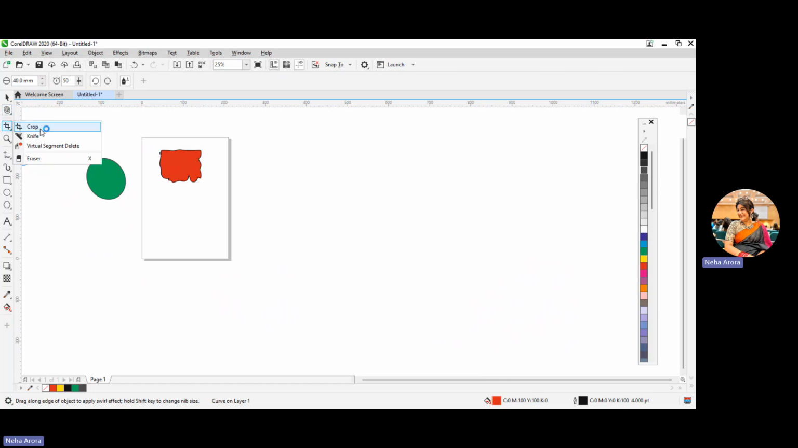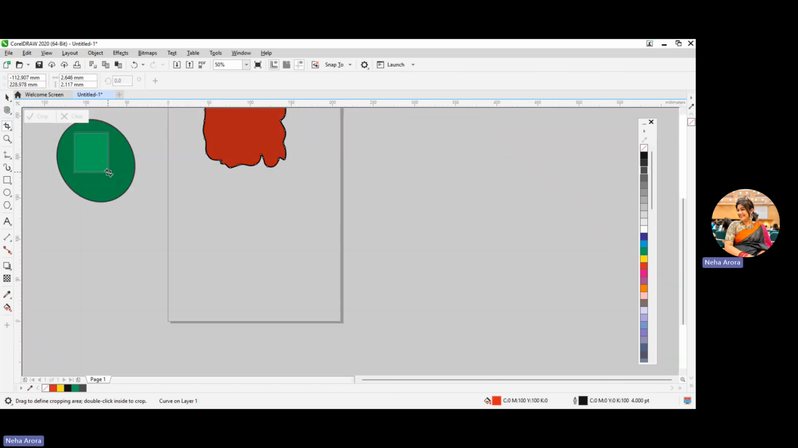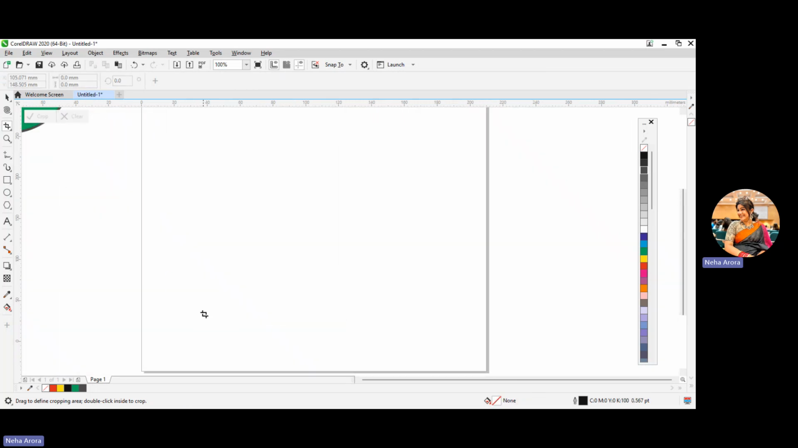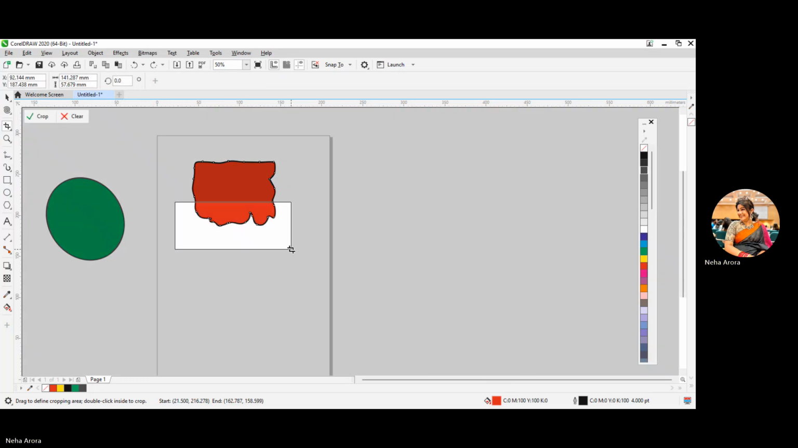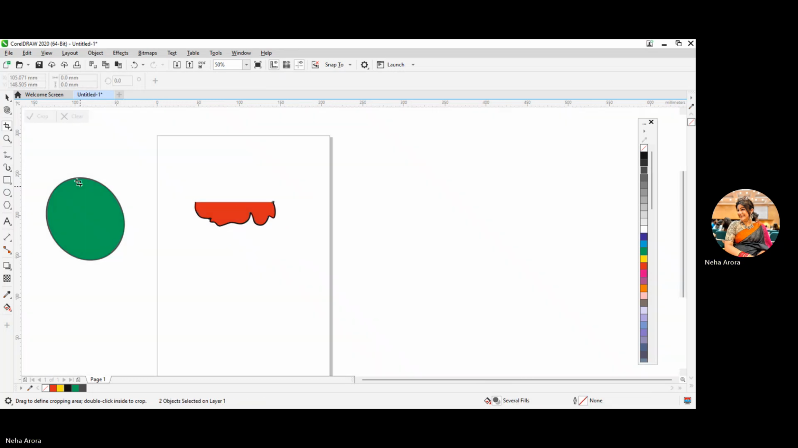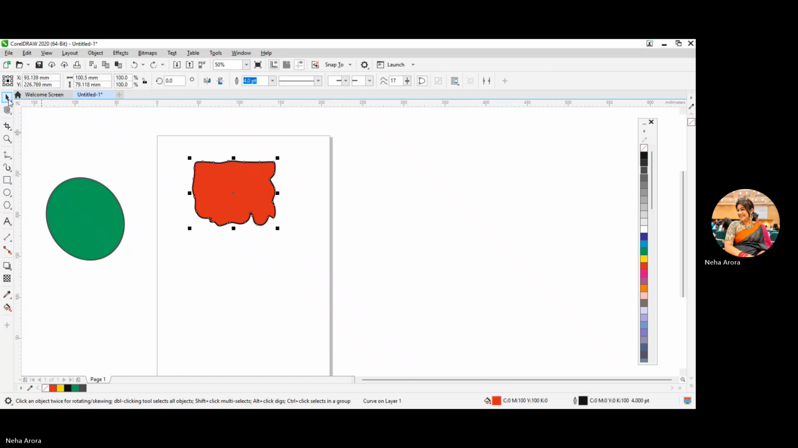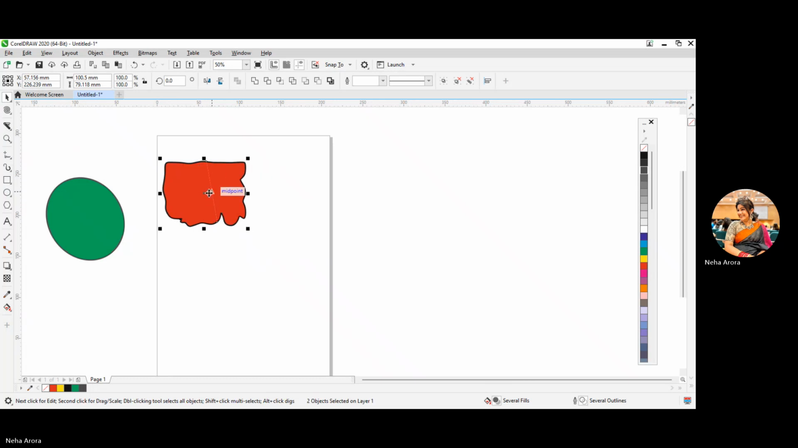Next is the crop tool. The crop tool helps you crop any object. Whenever you select and then press enter, you will see the changes. Knife tool to cut inside the object.